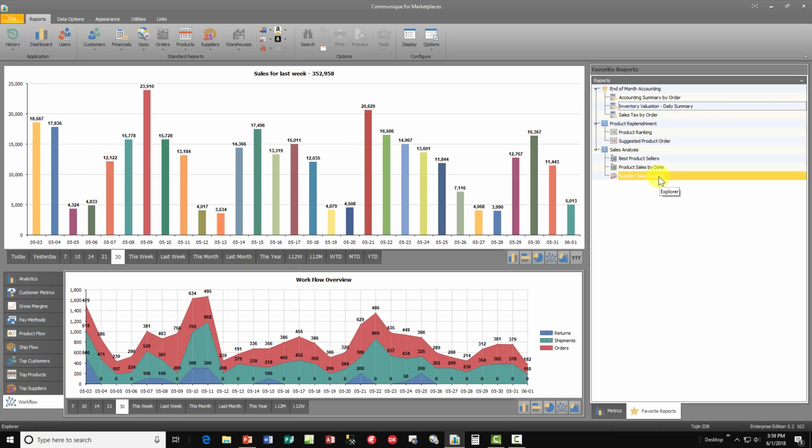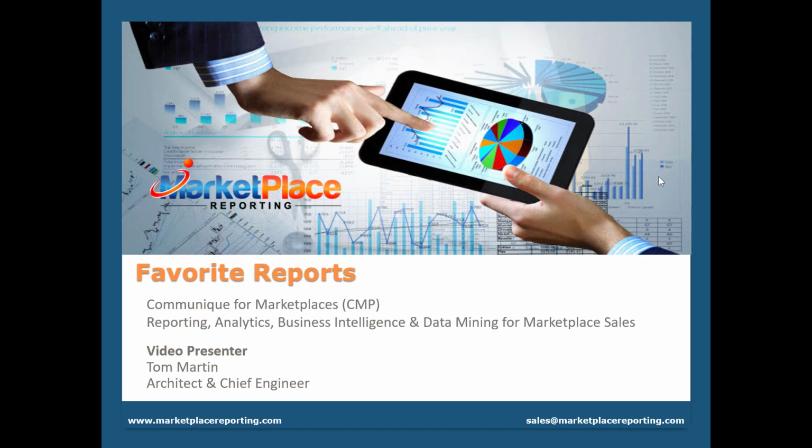Now all you need to do is organize your favorite reports into reporting groups, and you'll be able to easily navigate to your frequently used reports just as easily. This wraps up our presentation of the favorite reports feature found in Communique for marketplaces. As you can see for yourself, it is a powerful feature to help you organize your most frequently used reports in a way that makes the most sense to you.